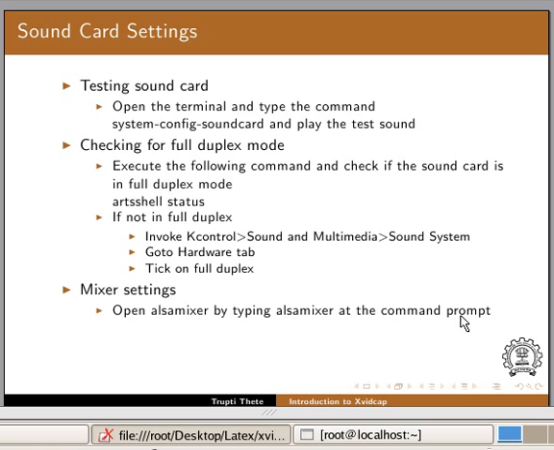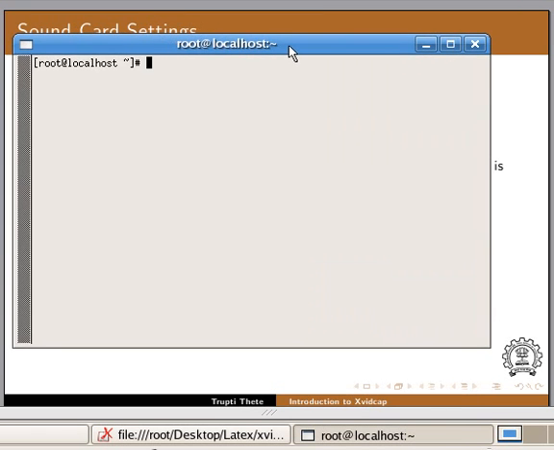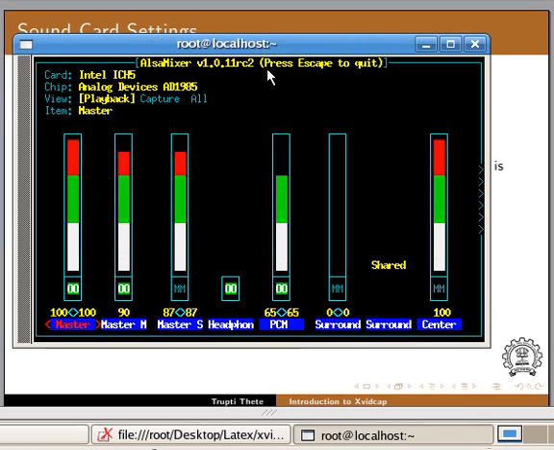For the mixer settings, we open ALSA mixer from the shell prompt by typing ALSA mixer there. To come to the PCM tab, we use the right and left arrow keys, and to change its value, we use the up and down arrow keys.